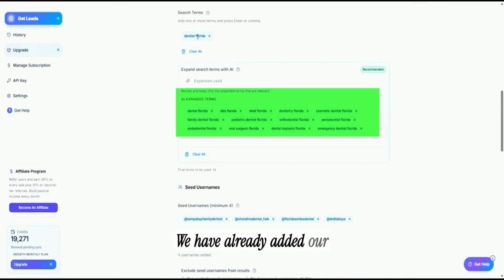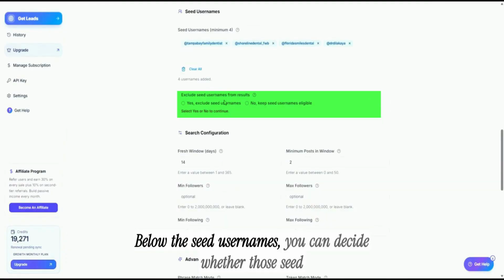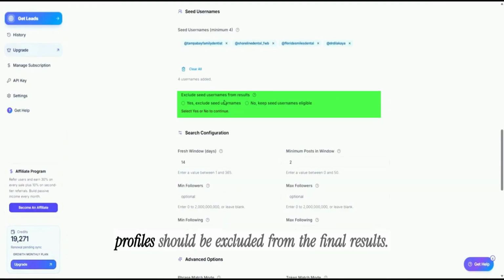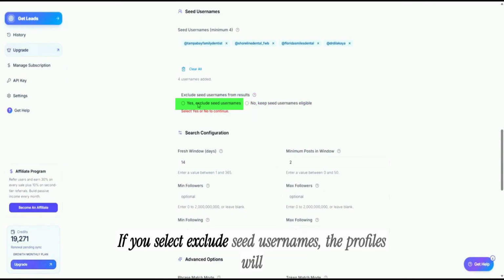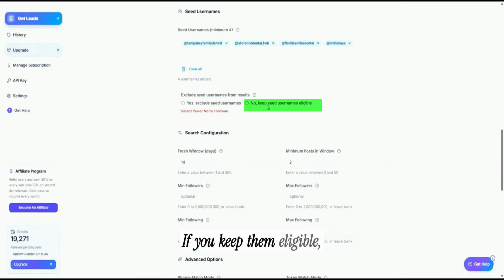We have already added our search terms, expanded them with AI, and entered our seed usernames. Below the seed usernames, you can decide whether those seed profiles should be excluded from the final results. If you select Exclude Seed Usernames, the profiles will only be used as examples to guide the system. If you keep them eligible, they may also appear in the final output if they meet the job criteria and have valid contact information. For this demonstration, I will keep the seed usernames eligible.